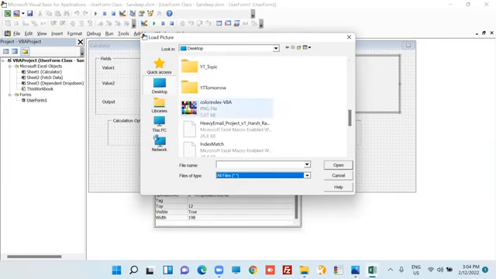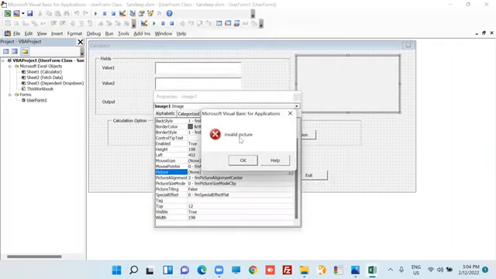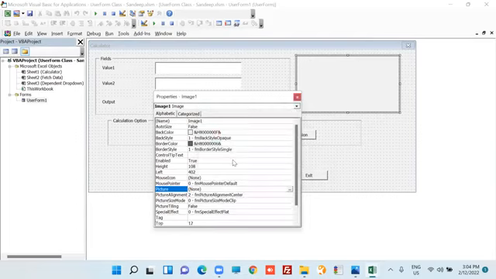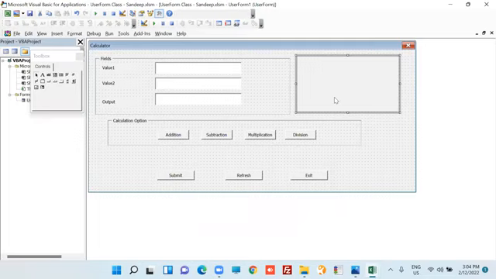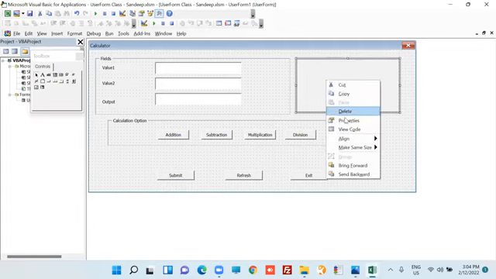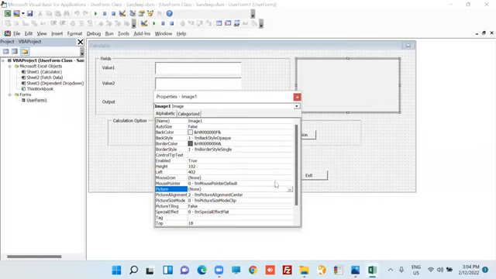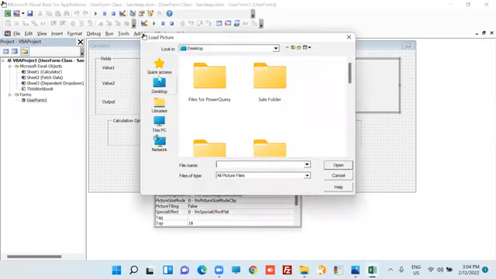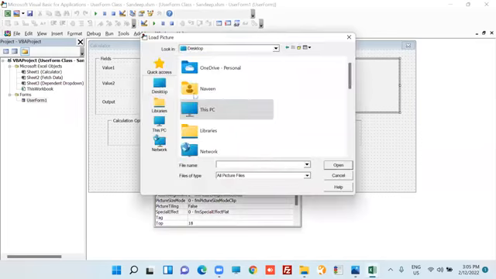So I have this PNG image. I'm not sure if I would be able to insert it, but let me check once. If I hit OK, it says invalid picture. So guys, always and always remember, you can only insert an image in JPEG format here, not PNG. Okay, always remember this. So I am going to insert a JPEG image on this.